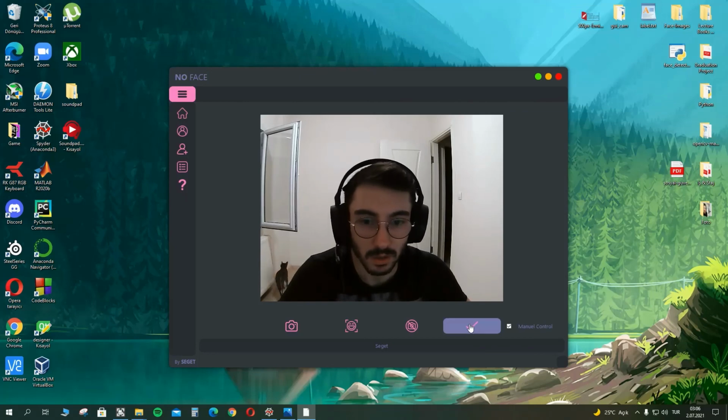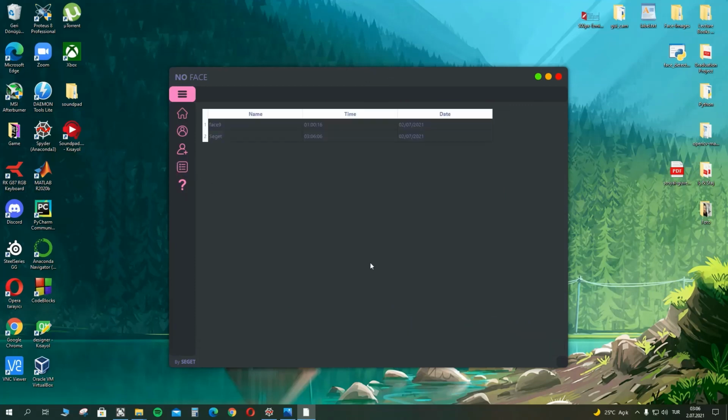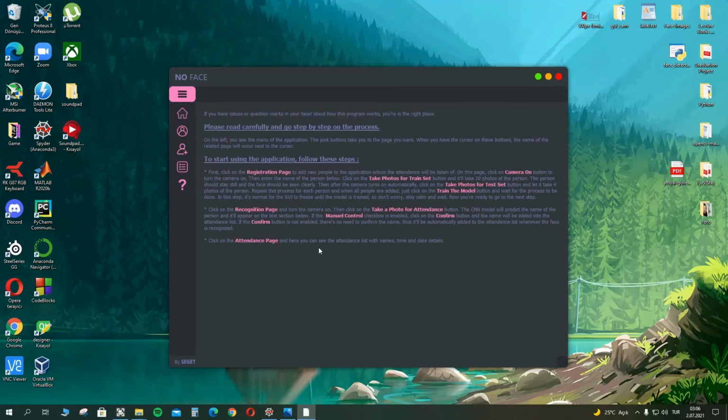And now when I click on this button, this name will be confirmed by me, by the user, and here you can see the name is in the list with its time of appearance and date of appearance. And so here there's another page which is help page. On this page it's set how to use this application, and it's really helpful.